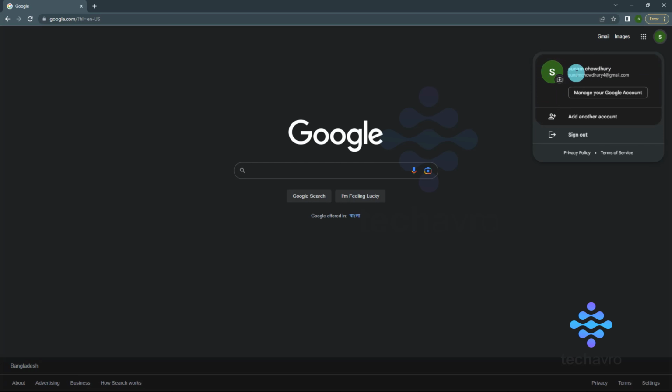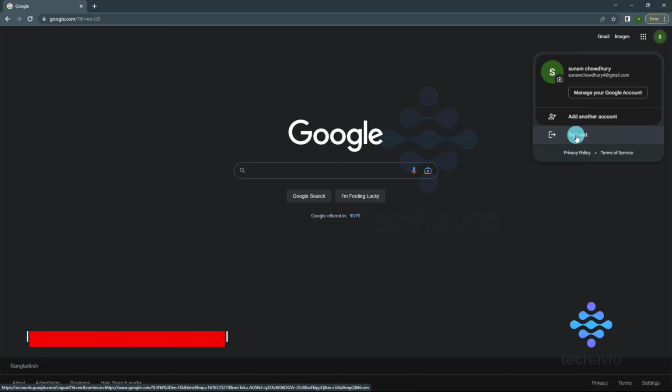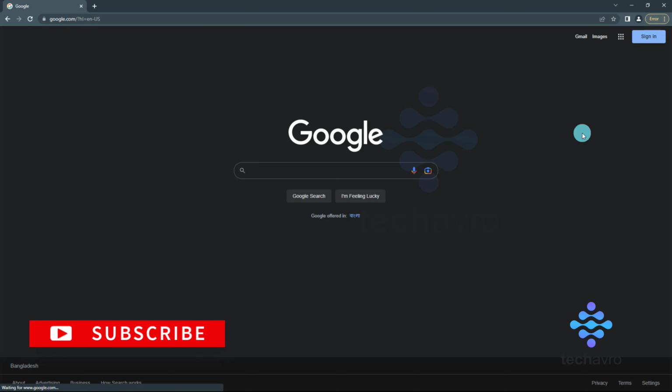Below your email and your Google account name, you can see add another account or sign out. If you have more than one email or Google account, there will be an option like sign out from all accounts. Click there to sign out from your Google account. That's all.